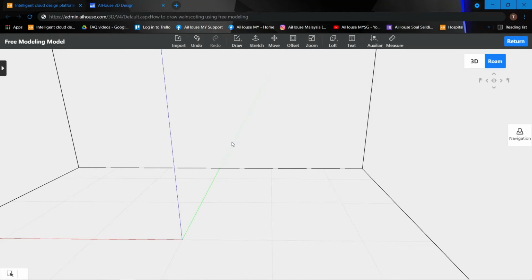Hey guys, in this video, we'll be learning how to draw wainscoting using free modeling. Let's get started. As you can see, I'm already in my free modeling function. Alright, so we can start by drawing a rectangle.